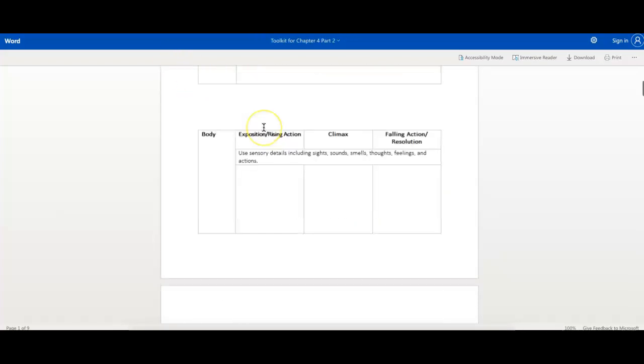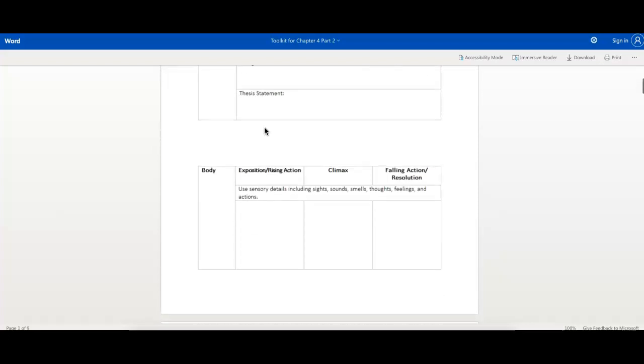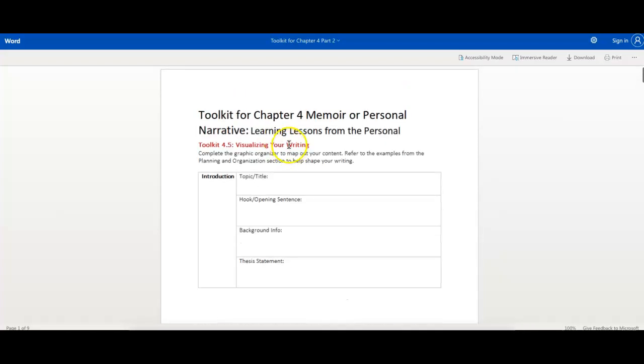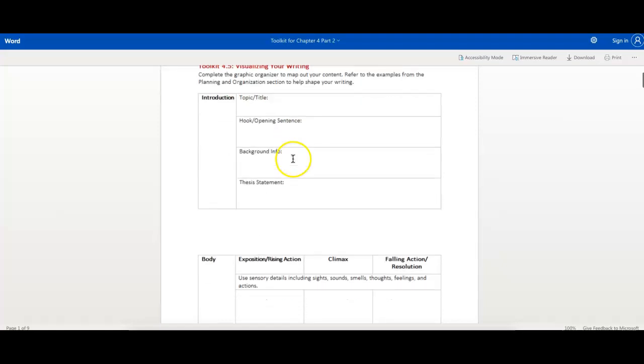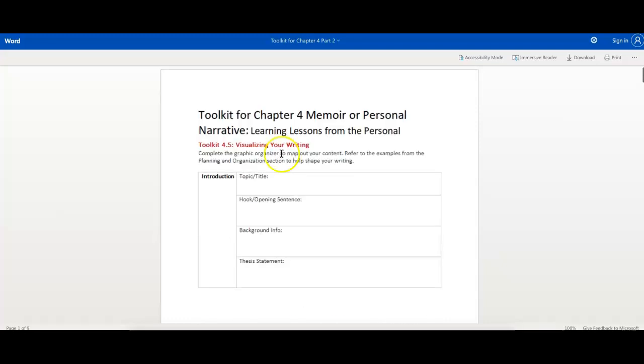I split this up into 2 parts, so you don't have to do it all at once, because it is kind of a lot to do at once. But you'll continue with the next one, thinking about more. Once you've thought about what specifically you want to write about, you want to think about, how do I make this interesting? How do I make this an actual narrative and an actual story? That's what you'll do in the final parts of the Chapter 4 toolkit.